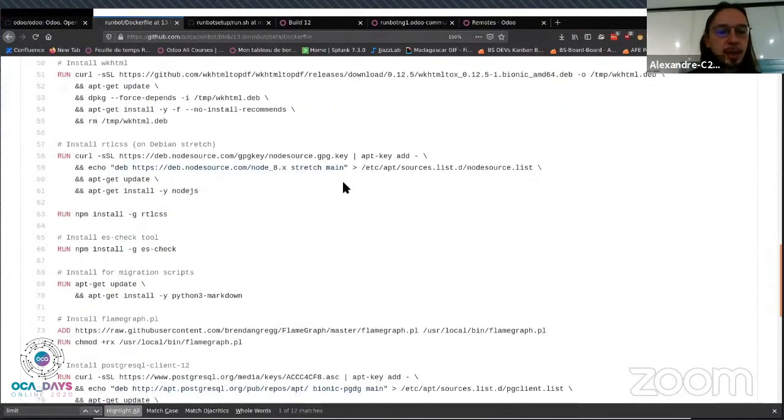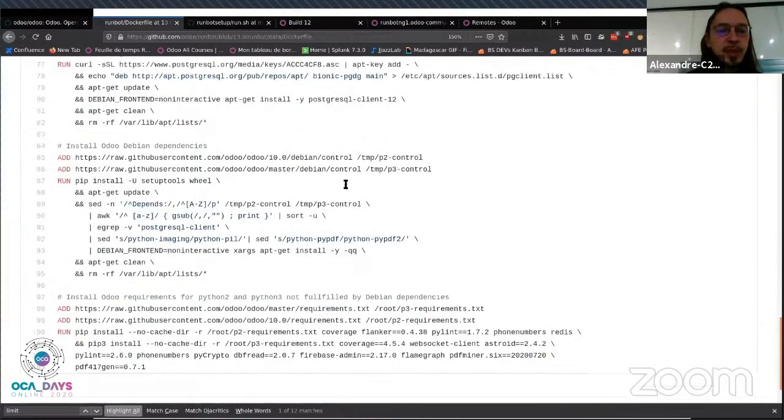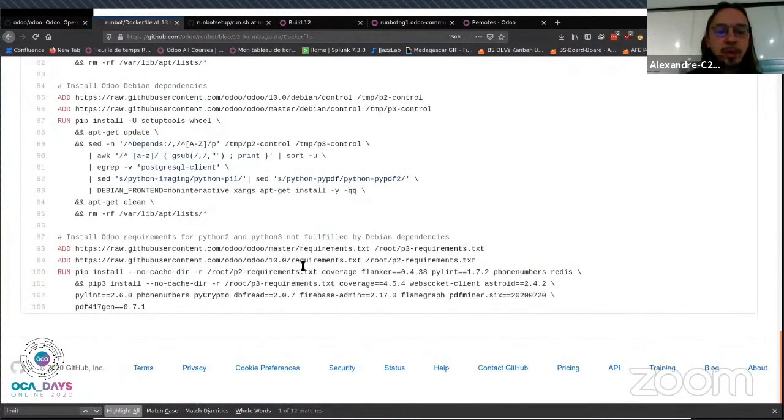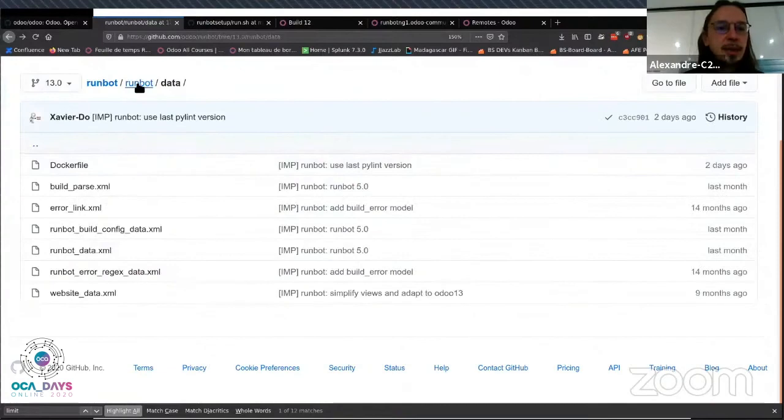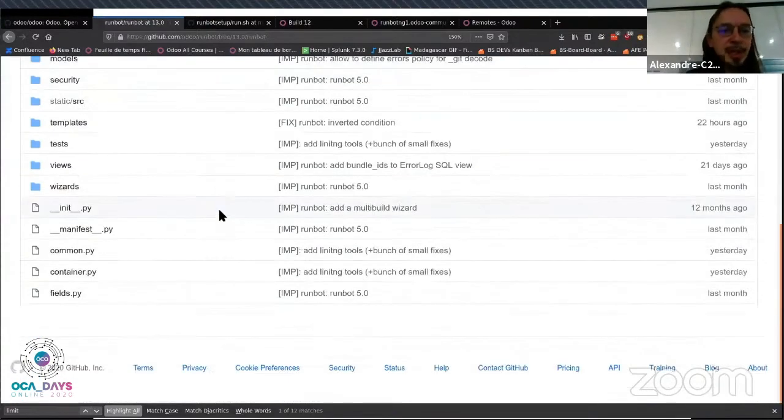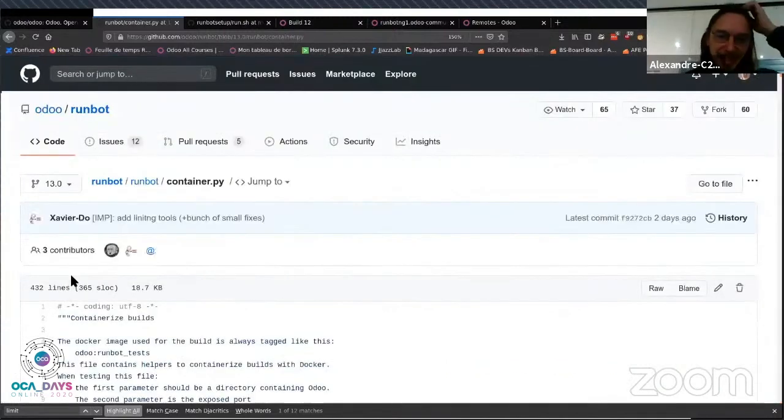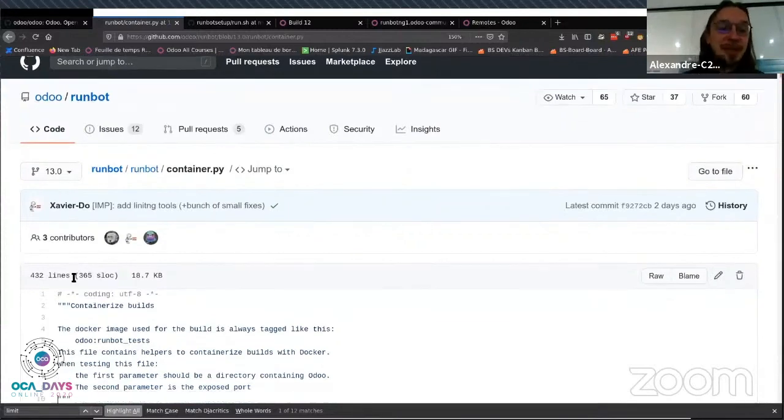And they are running things inside this Docker instance. So the magic happens in the file that you're not looking for. If you're looking just in models, it happens here in container.py at the root of Runbot. So that's on my to-do list. Check what's happening in there.